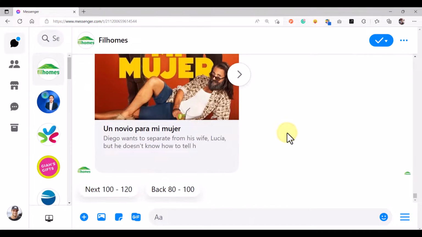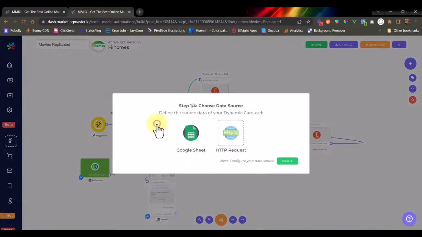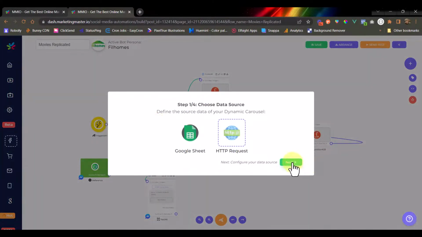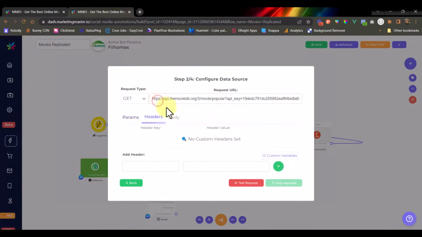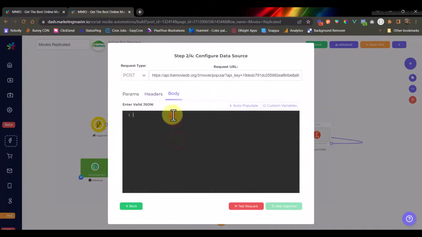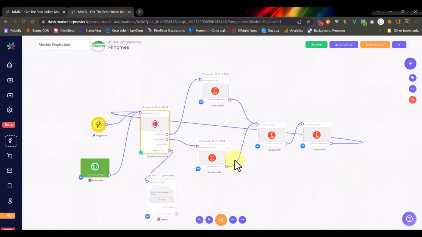So that reached the end of our lesson. I hope you learned a lot about how to use the API or the HTTP request as your data source for Dynamic Carousel. You can use any API that yields value here. You can add headers here if your API requires authentication. Or if your API needs a post request, you can add the body request here so that the value gets returned, and then you can use those values as a data source for your dynamic carousel.